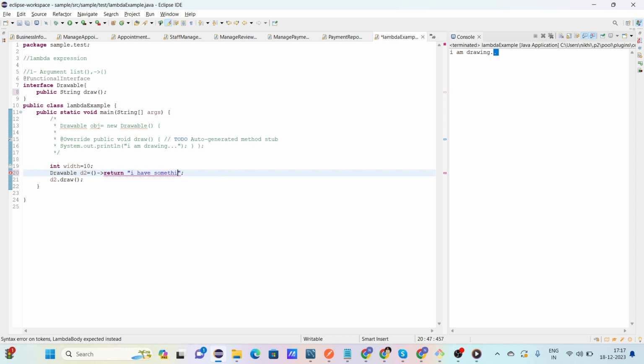I have something. Okay, so for this I need to write my curly braces here. So curly braces, okay, and after that whenever I am calling my draw method, it will get called. So I need to just print this line so that whatever value I am getting from this method gets printed.